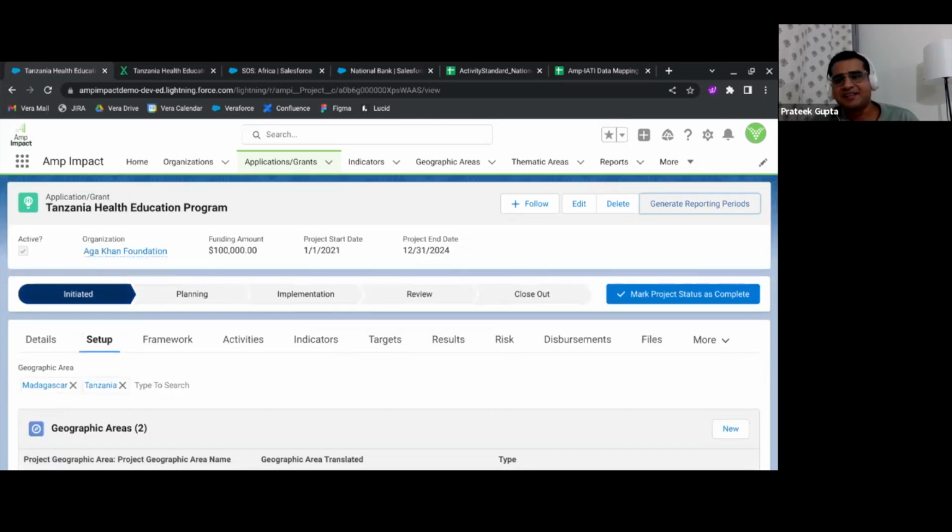These are some smaller changes, but we really hope that this will enhance your experience of how you are setting up a project, how you are creating your indicators, and you are tracking your results and targets data.